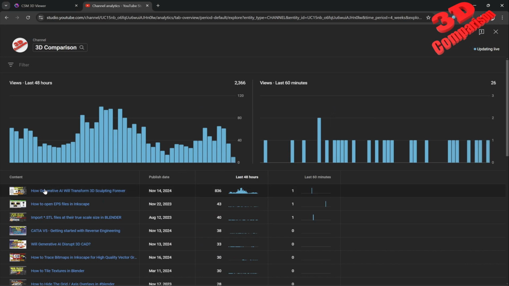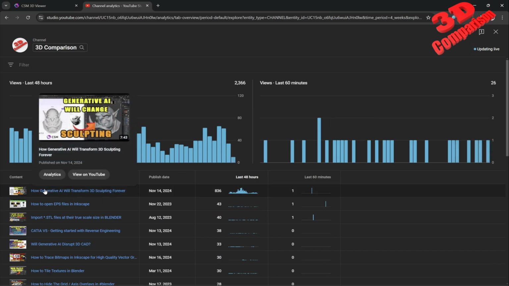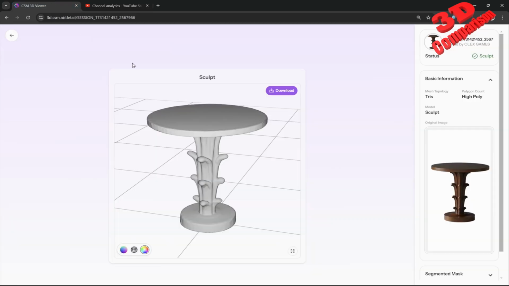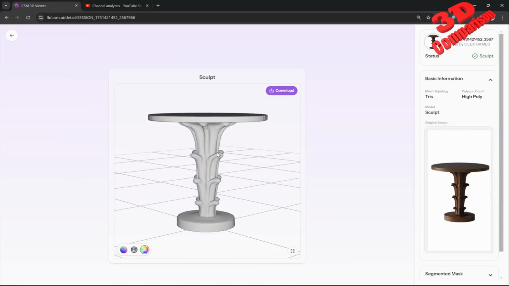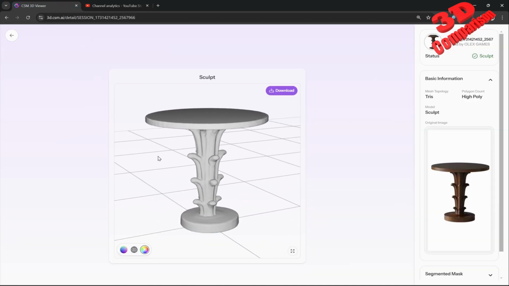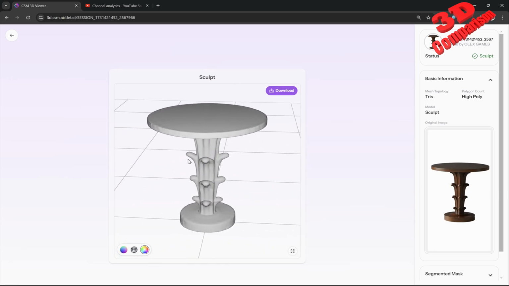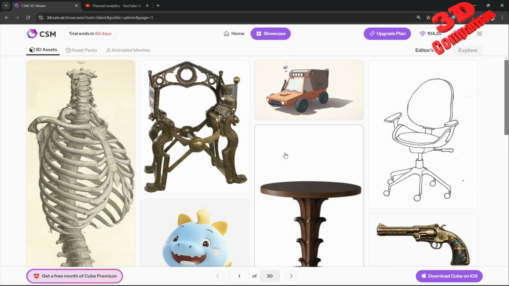So as we can see over here, the last video that I created regarding generative AI and how it will change sculpting had a lot of interaction. Now I will do a follow-up for that, and I want to show you how you can easily import this and start working within Blender to get started with sculpting.